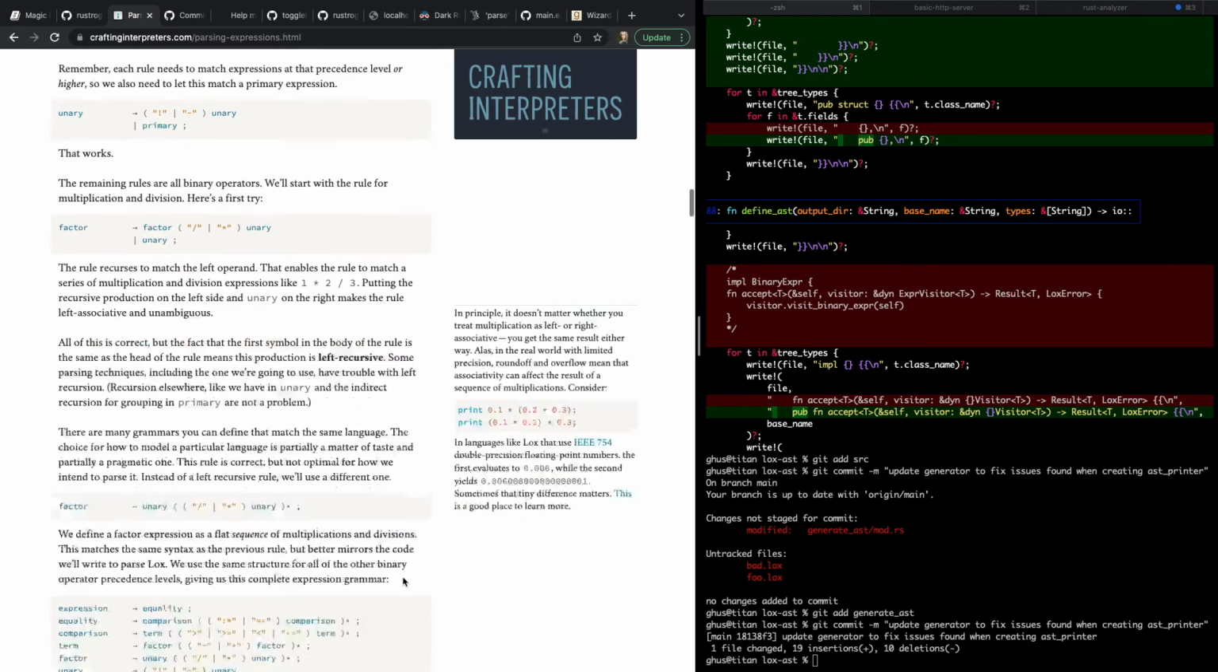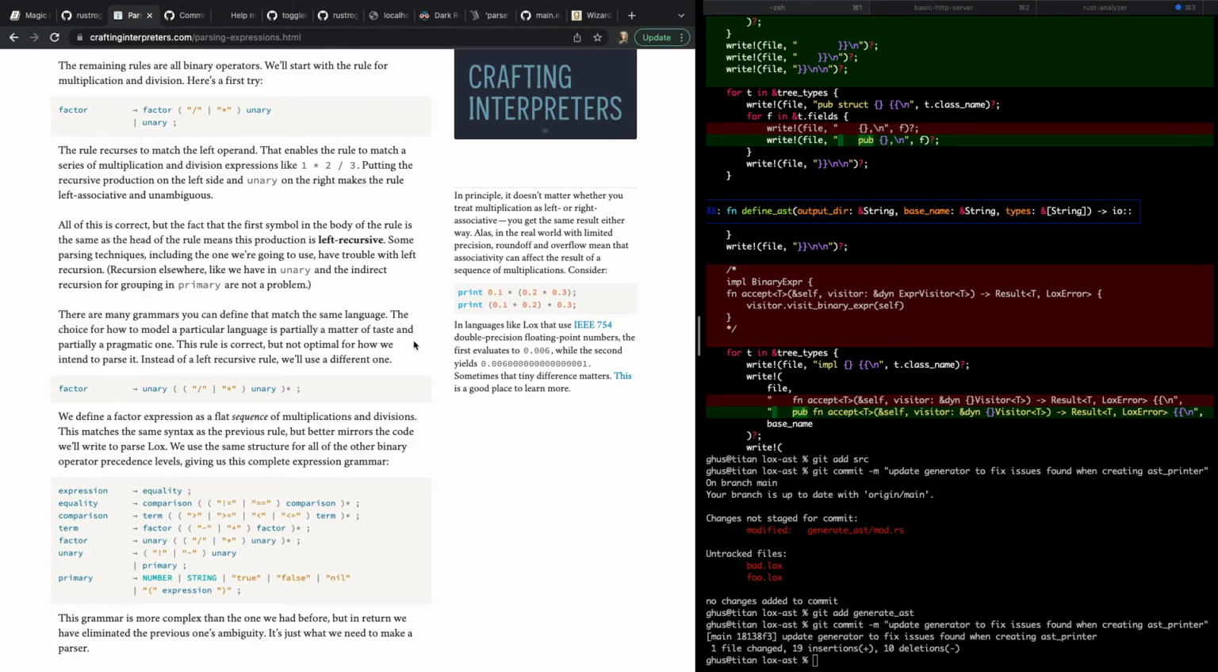There are many grammars you can define that match the same language. The choice for how to model a particular language is partially a matter of taste and partially a pragmatic one. This rule is correct but not optimal for how we intend to parse it. Instead of a left recursive rule, we'll use a different one. So a factor is unary followed by any number of divide by or multiplied by unaries. That's what this star means.